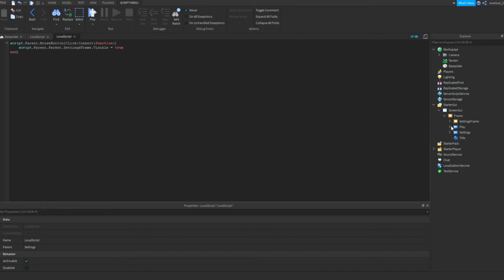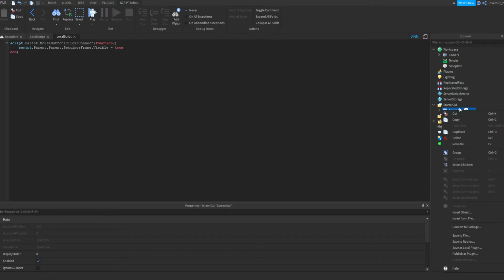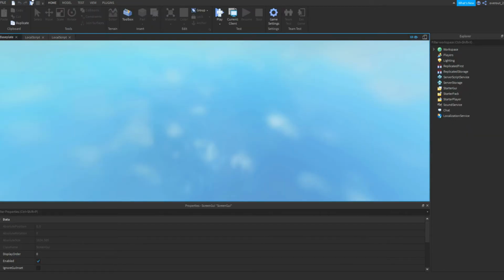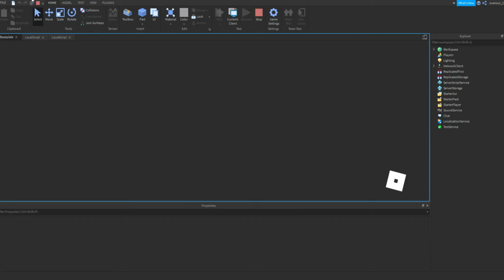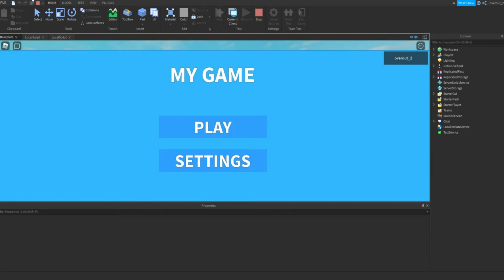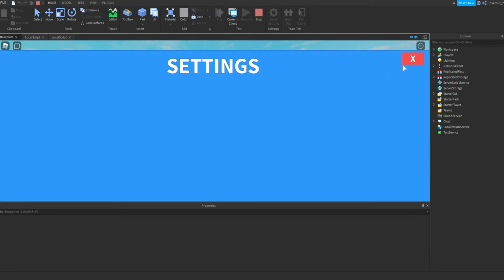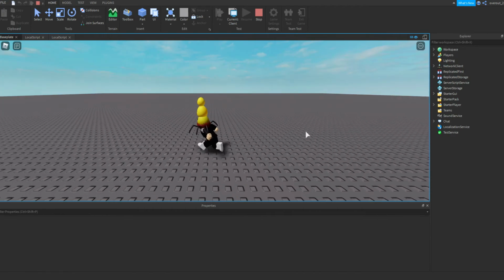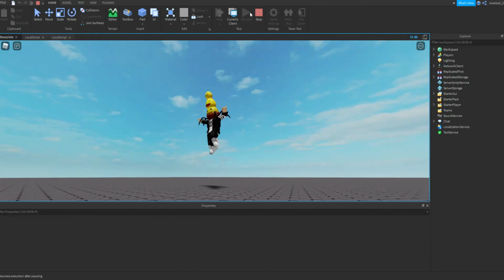And so that's it. I'll have a model for this in the description. But as you can see, if you click play, it will load and then open up the game. Click settings, it takes you to the settings, you have the X button, and then you click play, and then it opens you up into your world.